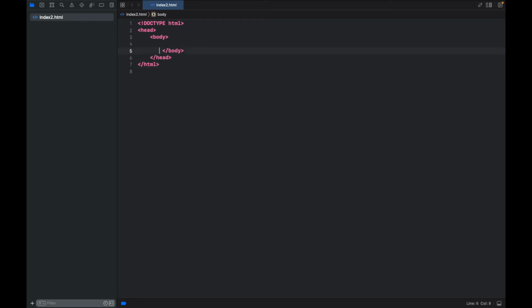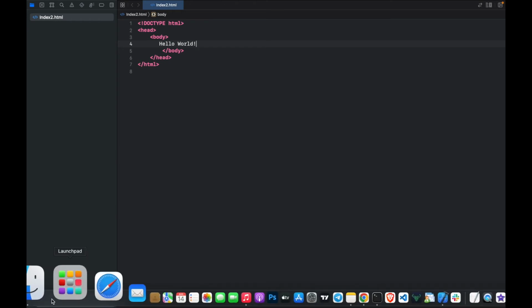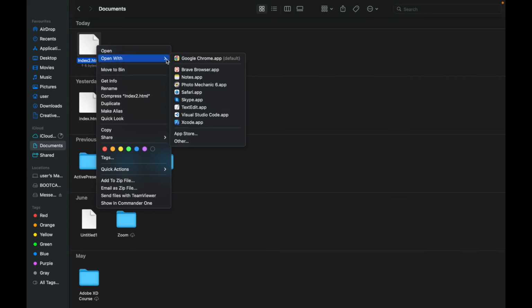So here I can write hello world. Come here and save, and as you can see, it's already on my file. I can open it and check my code. You can see it works perfectly.